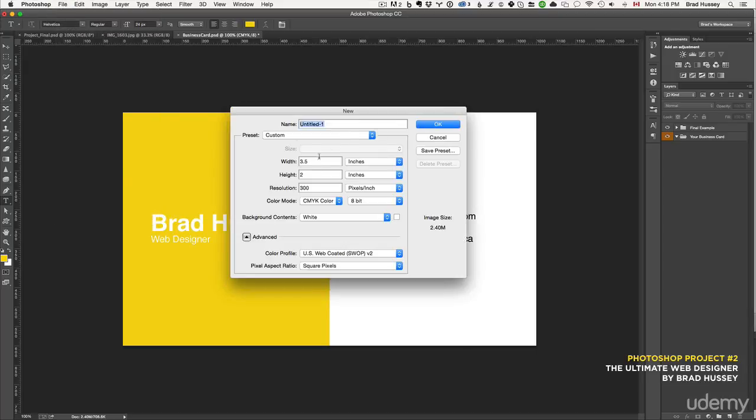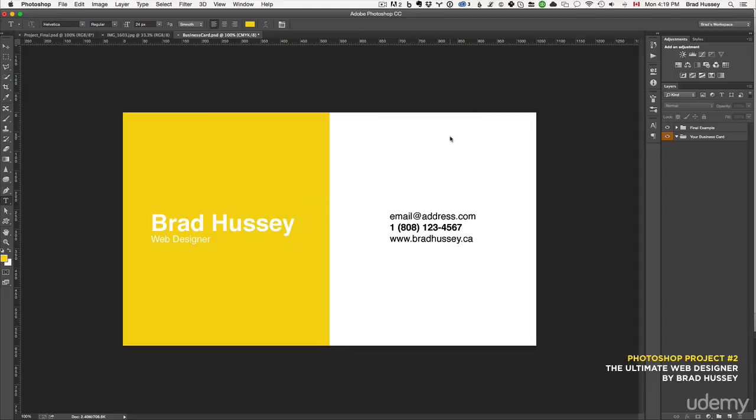File, New. You can do custom settings. The width needs to be 3.5 by 2 inches because that is the standard business card. Resolution must be 300 pixels per inch because it is a print-based image, and CMYK color. And you can leave the background white. That should be just fine.